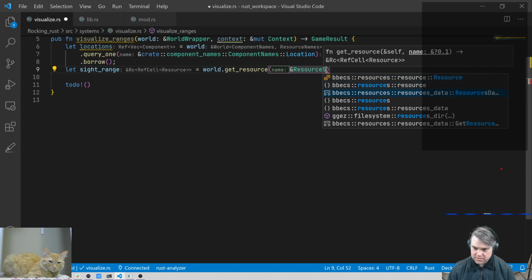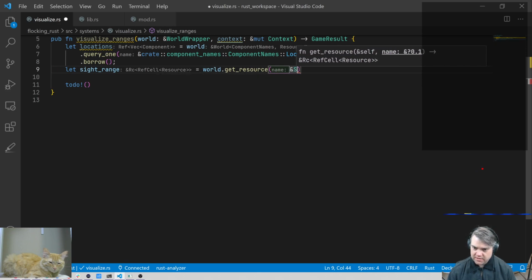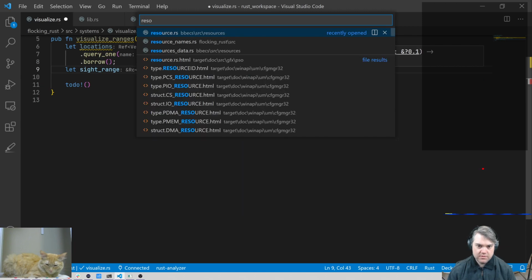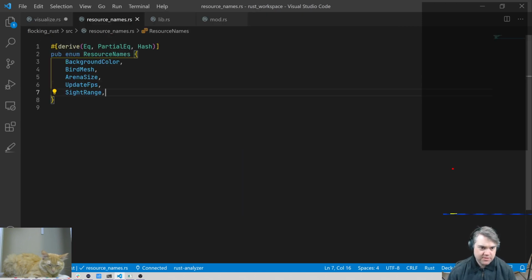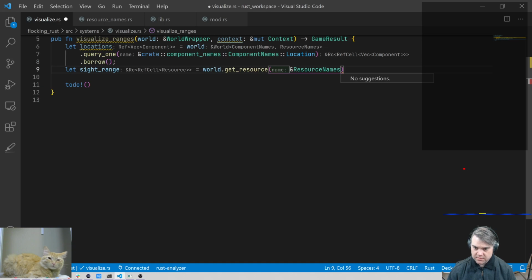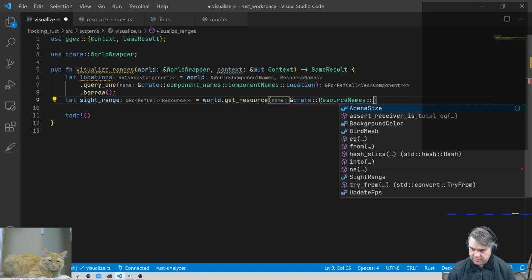Resource. What did I call it? Resource names, site range. Okay. You can't find that? Come on. What would it be in? It would be in like the crate. There you go. Resource names.